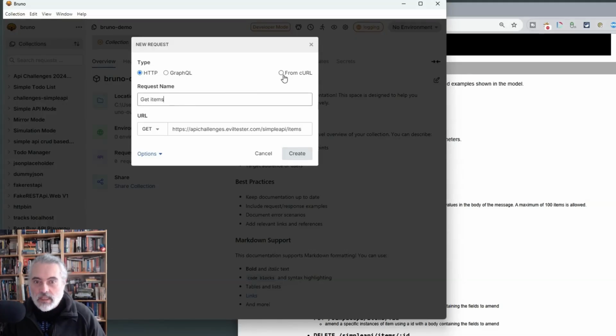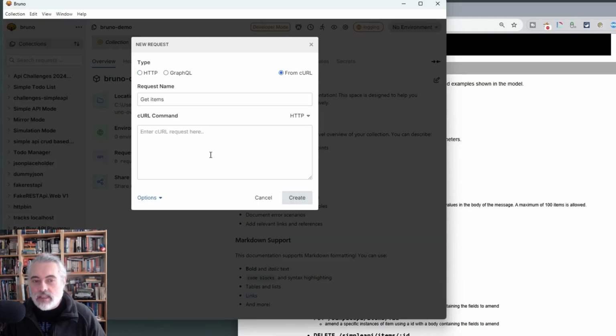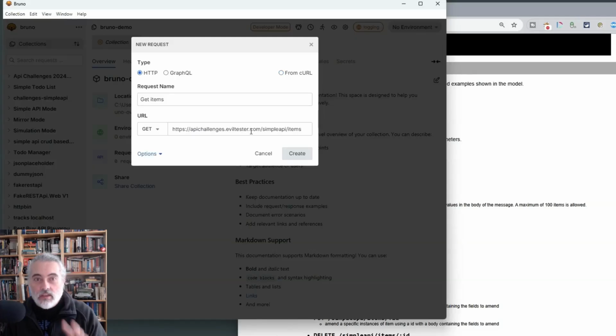Oh, look at that. And you can create from curl. That's the first time I've noticed that. That's excellent. This is a very handy thing when you've got a curl command, maybe someone's raised a defect, you can paste it in here and create a request from that. Not doing that yet. Shouldn't have got distracted at this point in time, but that's an exciting feature to see.